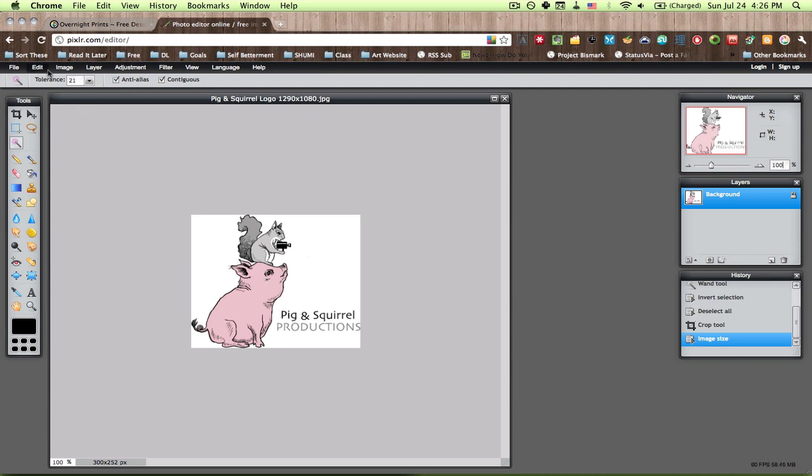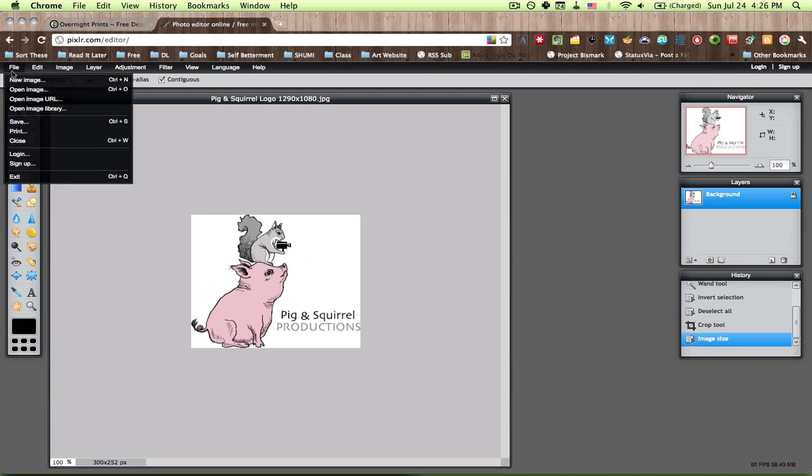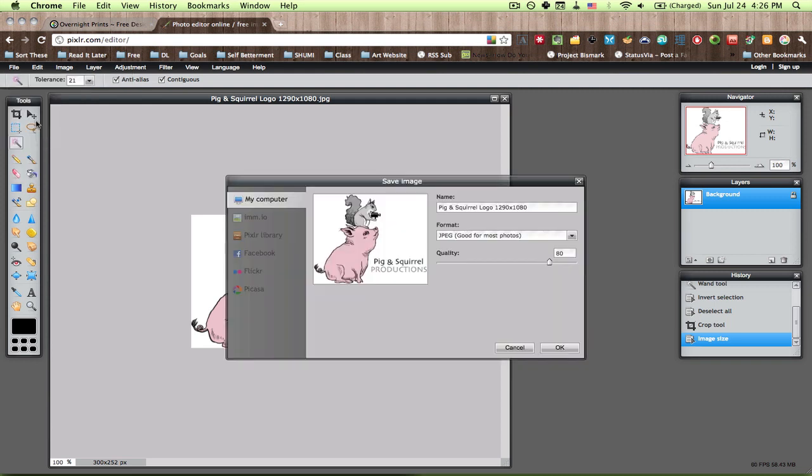And then if we decide that that's what we want it to be, we can save our image. If you don't, you can go back here, click crop, and redo the last step. We can save it to multiple places, but my computer's probably the best. We'll probably want really good quality for this. And you can change formats. JPEG's pretty good.